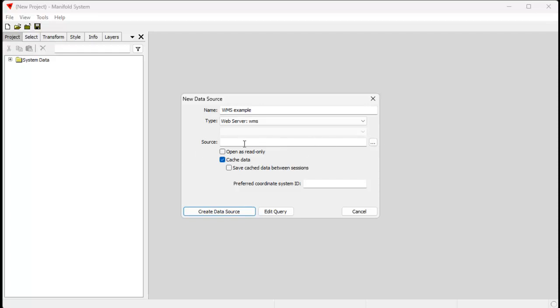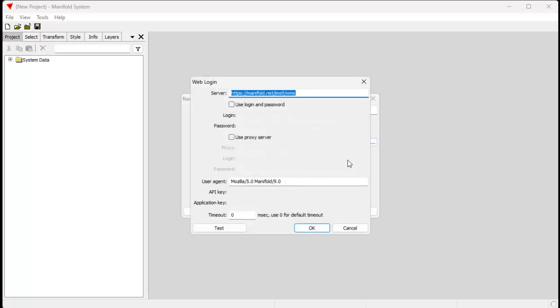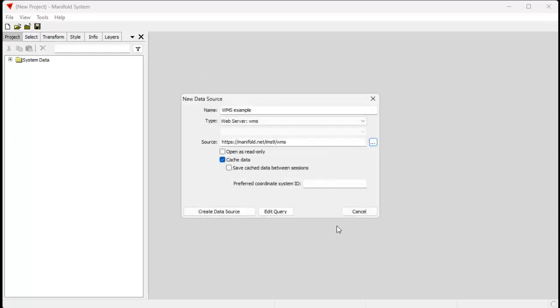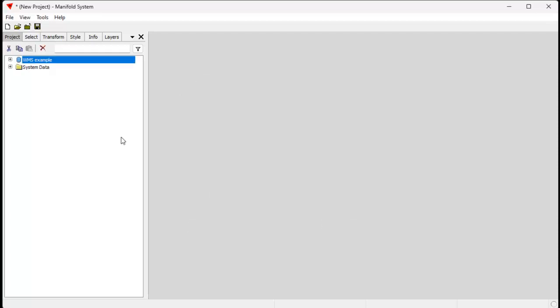And here for the source URL, I'll enter that URL, which is just the URL to the regular page that we want, and we just add WMS to it. It's that simple. In fact, if you want to test to see if that works, I'll click the Browse button and choose the test, and bang, it connects instantly. Okay, so click OK there. Now click Create Data Source, and it's that simple. That's all you need to do. In less than 2 minutes, we've learned how to use WMS from the Manifold web server.